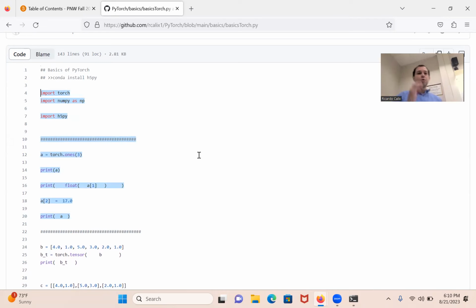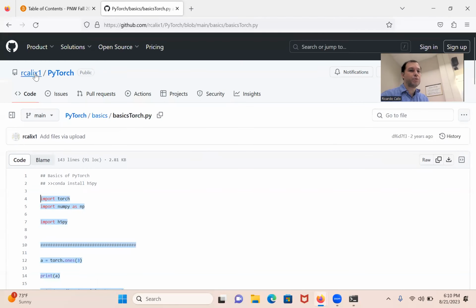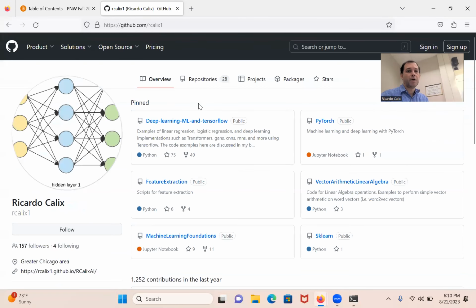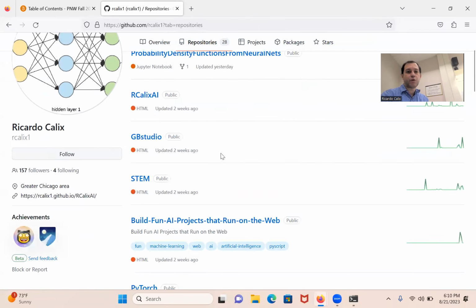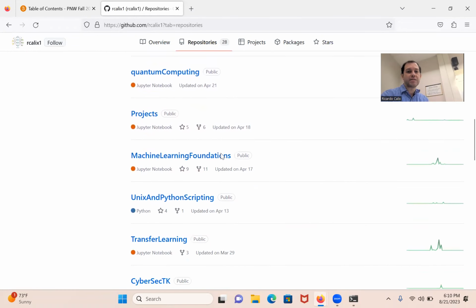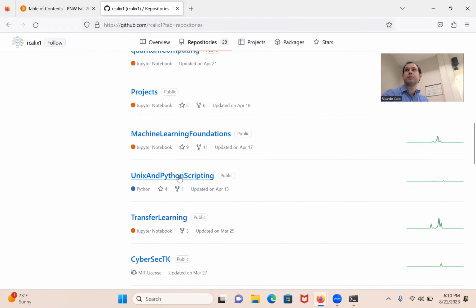The commands, those are in, if you go to, again, here, go to repos, because it's not frozen on this main page, and scroll down to one that says Unix and Python scripting. So this has all the commands that you probably need. Got it? All right, so let's see if it finished.